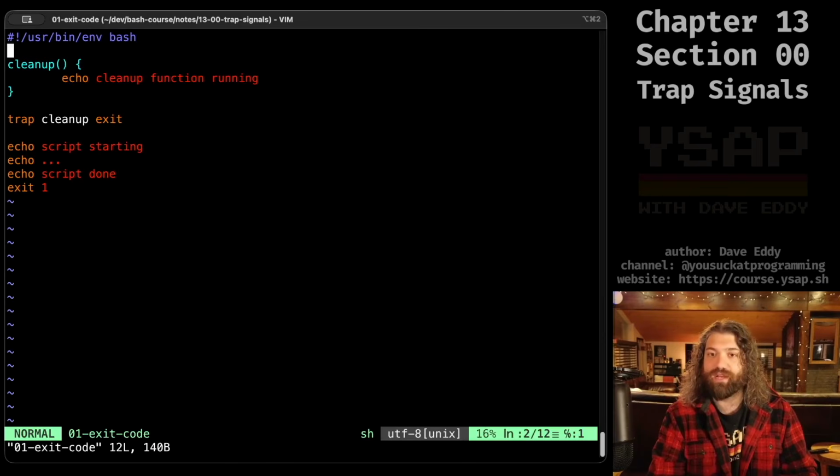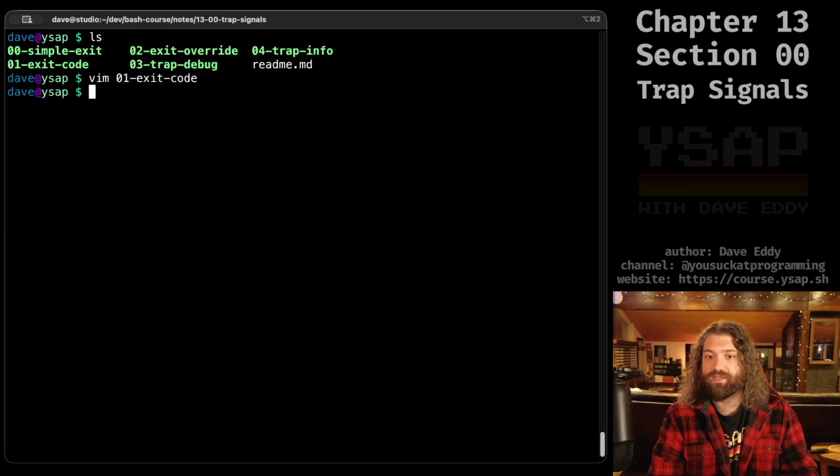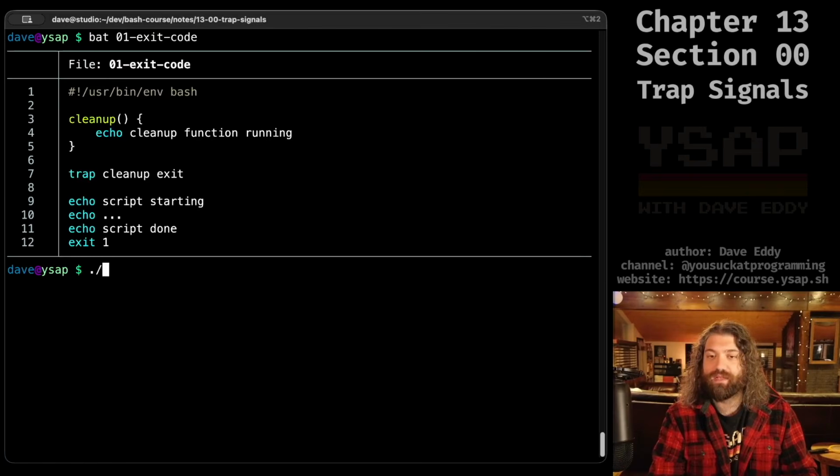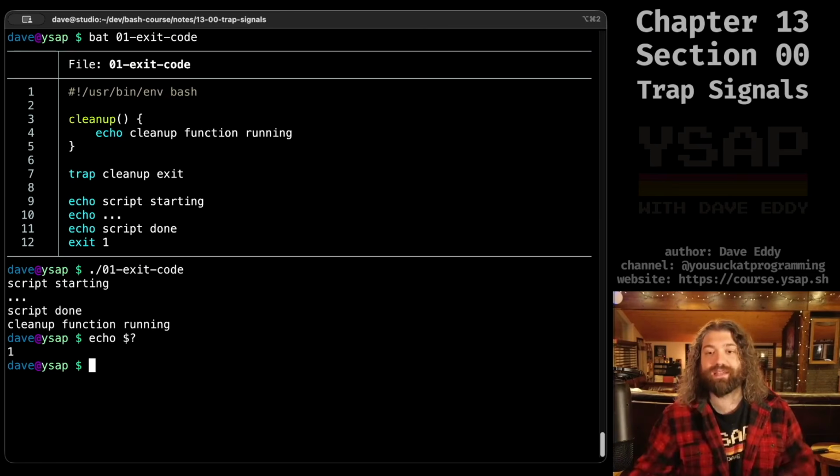The next one here is we need to talk about exit codes. So take a look at this. Script starting, script done, and then we exit manually with the code 1. Now notice the cleanup function will run, and cleanup doesn't have exit in it at all. So what's going to happen when we run this? Let's go ahead and run our code here, and we echo $?, and that's the nice thing. The code that we exit with here is retained. So whatever runs here doesn't really matter. We're still going to exit with that same code unless we override it.